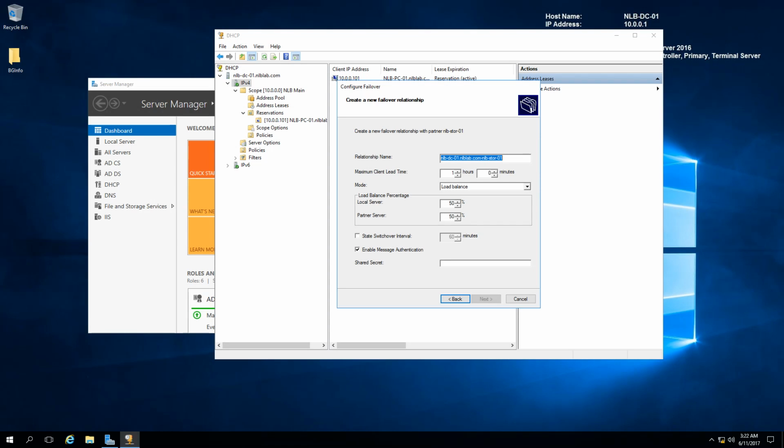On the next window of the DHCP failover wizard, you will be presented with the main configurations of your DHCP failover. The first field is the relationship name, and the relationship name needs to be unique. So for example, if you have multiple scopes but you decide to create failover for a single scope, this name needs to be configured properly to represent this scope.